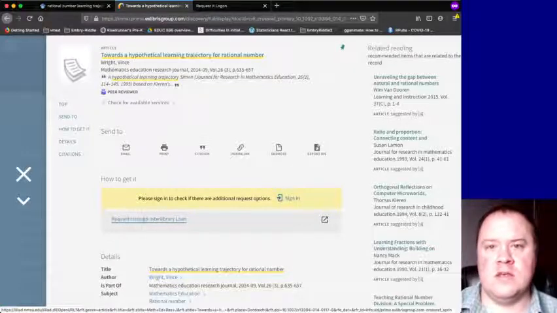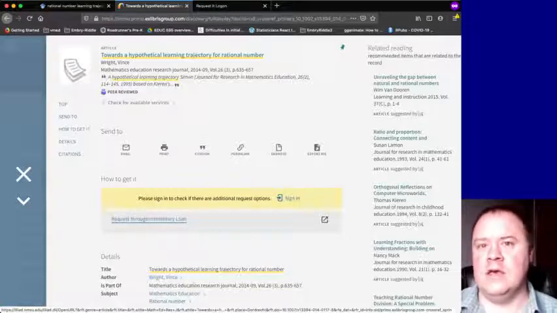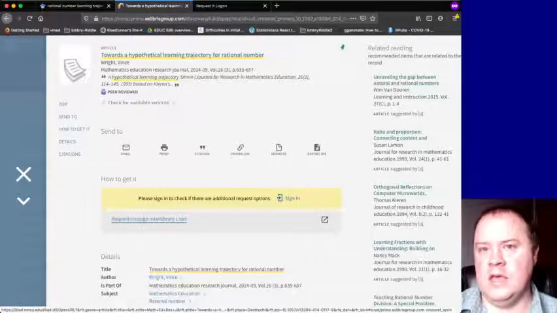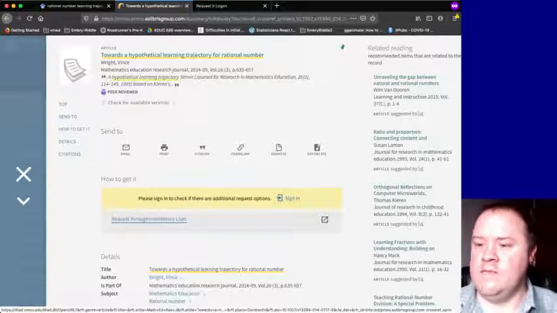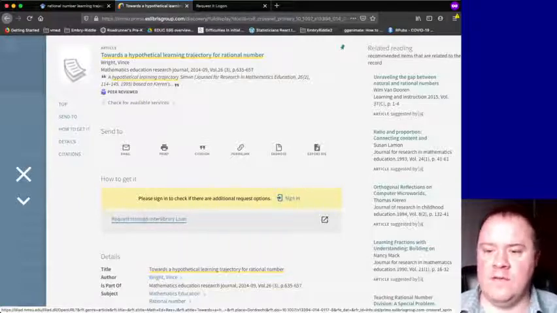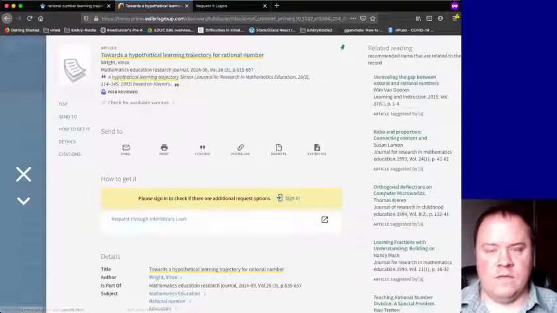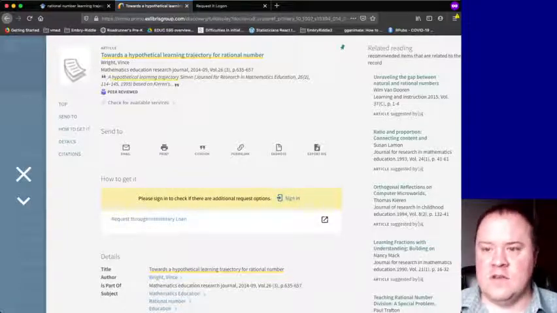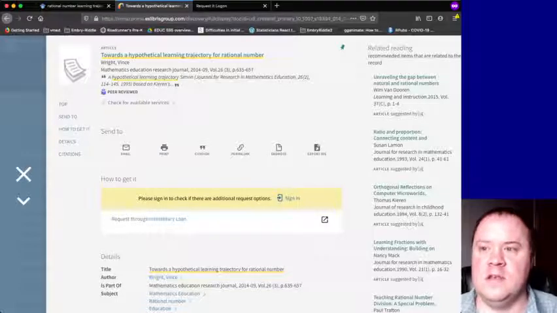99% of the time it is successful and quick, and they will simply email you to let you know that you can log into the Interlibrary Loan system and download the PDF. Very simple to do. And if you do it this way, it fills in all the fields for you. I would just double check that they're correct and then hit submit. It does not take very long at all.